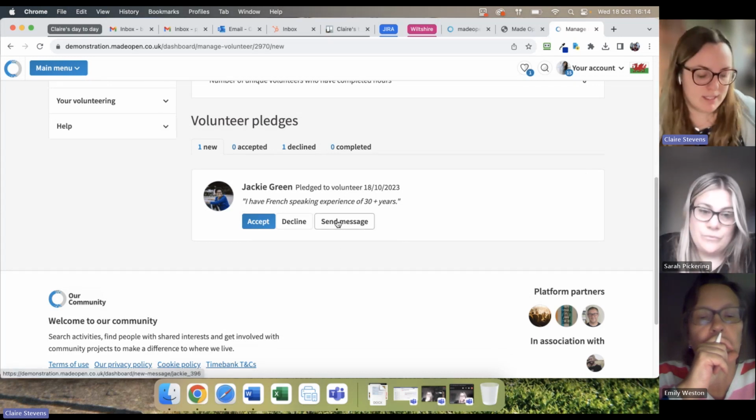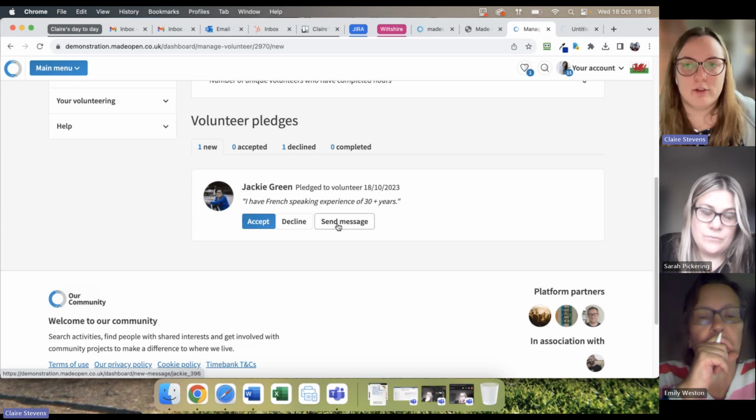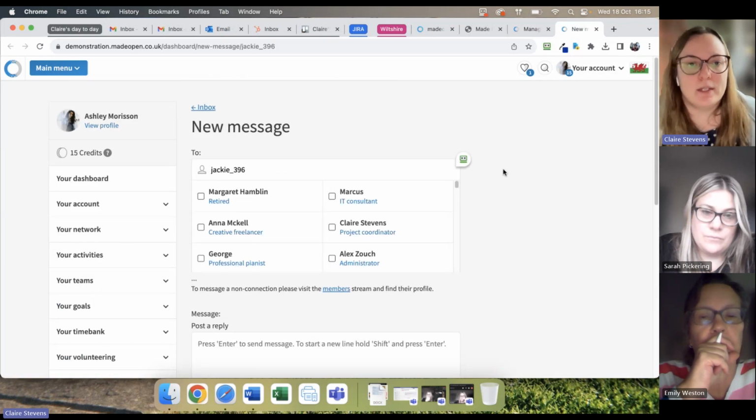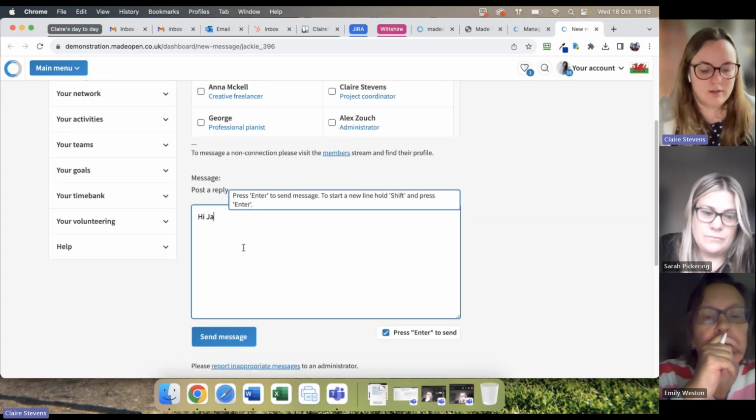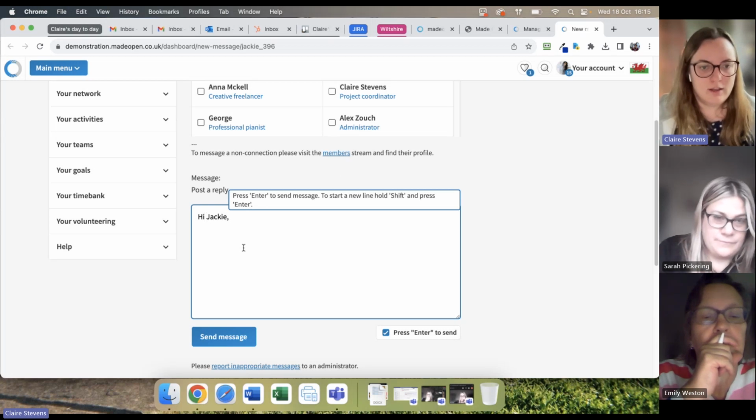So you can send them a message on the platform. I'll open that up in another tab for you there. And it's opened up the new message box, already pre-filled to go to Jackie. So you just need to write a message about whatever you're trying to say about the volunteering.